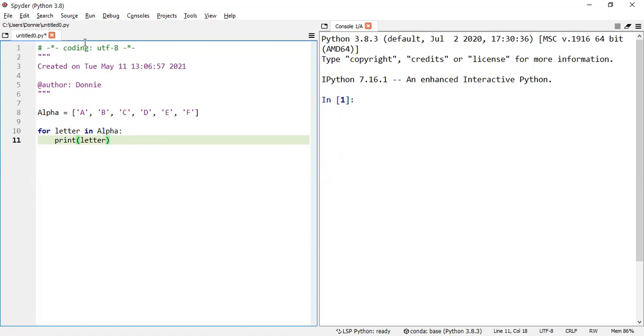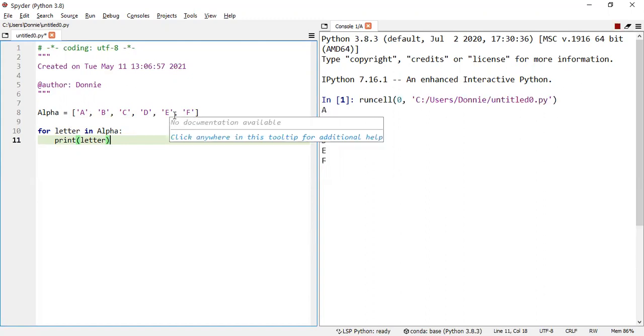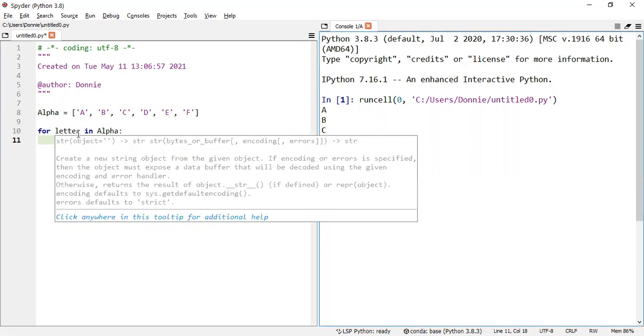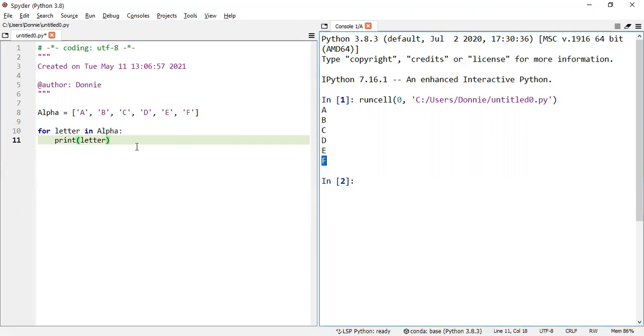So let's check what happens here. Okay, so you can see A, B, C, D, E, F. Every time we go through the elements one by one, assigning that value to a variable called letter. So that is traversing through the elements of the list.